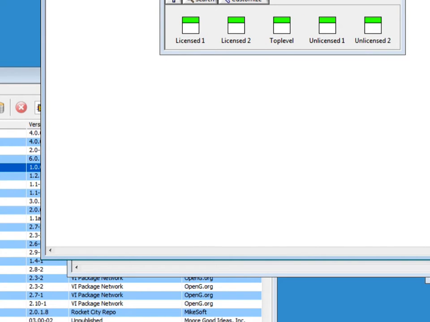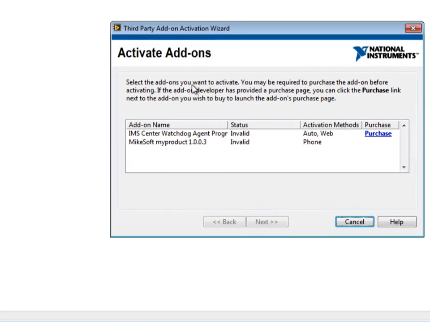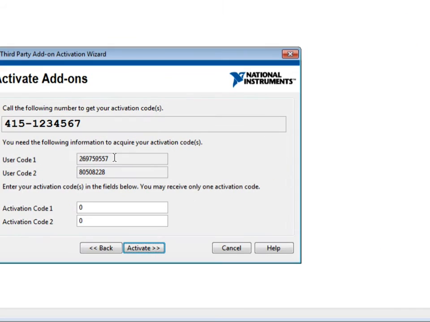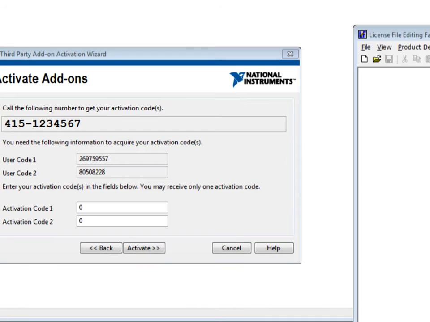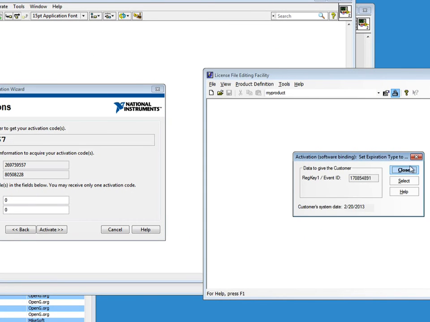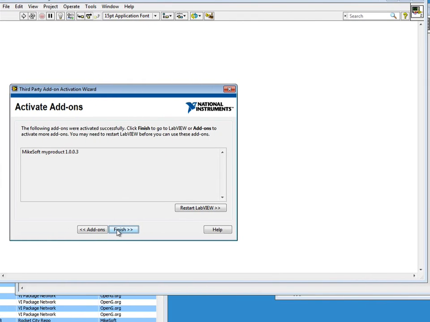So let's go into LabVIEW and go to activate add-ons and select to activate it. We'll use these codes and enter them into our activation software. We'll generate an activation code and then we'll activate. And it says now that the items were activated successfully.